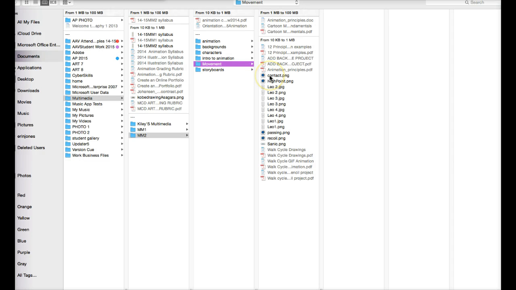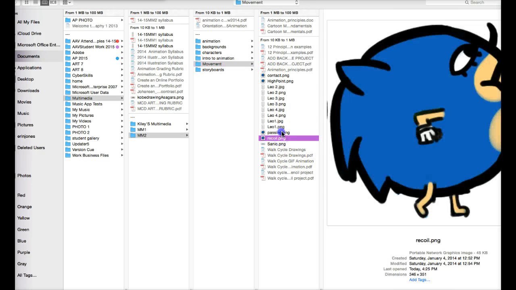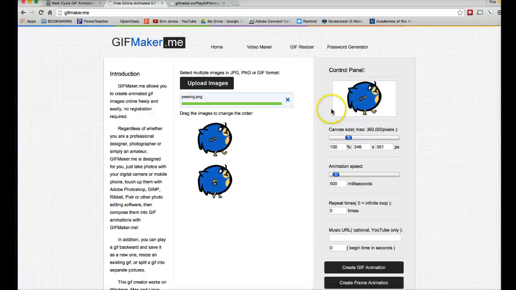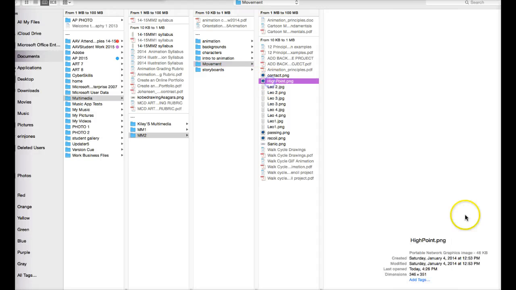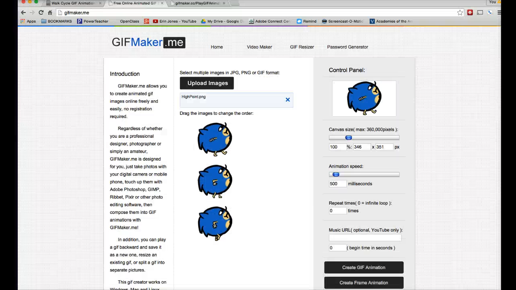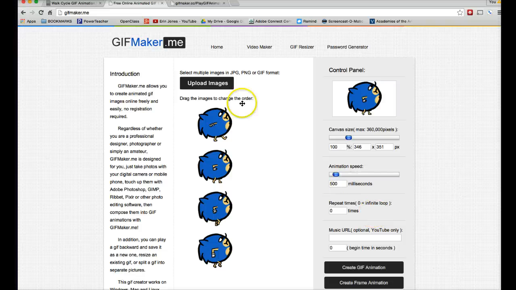And you'll see next is going to be passing, right here. And then it pops up down here. Our last one, because we're doing a real simple and short one, is high point. Those are our 4 correct orders to create the walk cycle. You may notice that right over here on the top right is showing me a preview of what it's going to look like, and so you can get an idea.